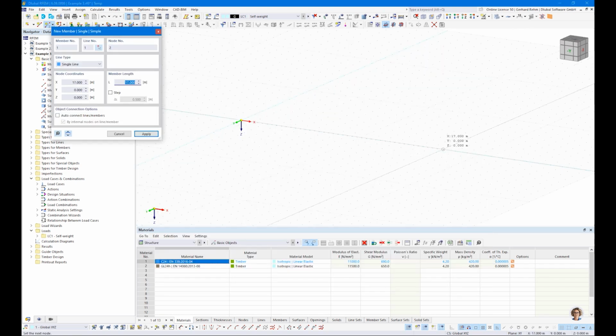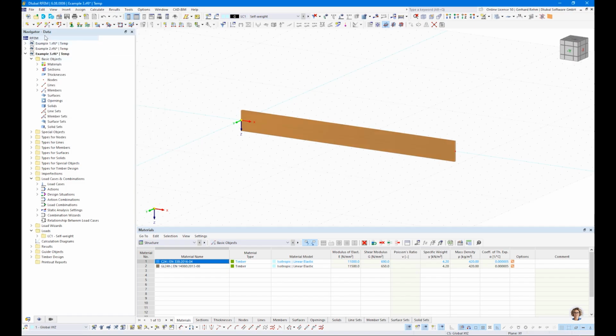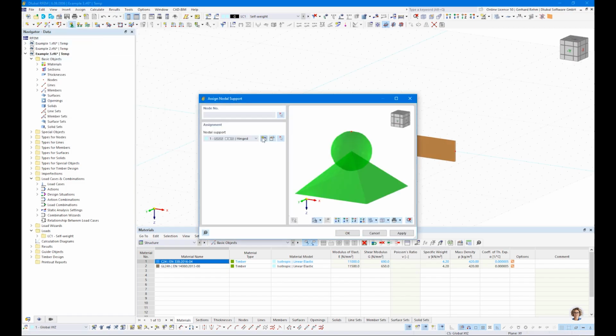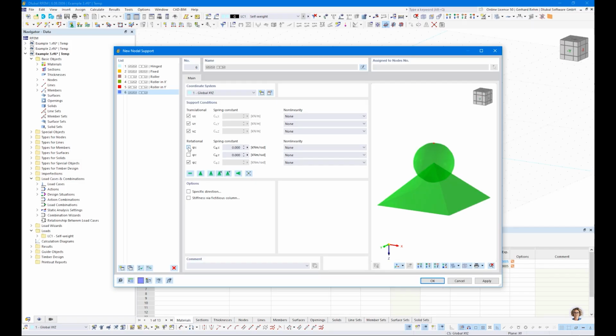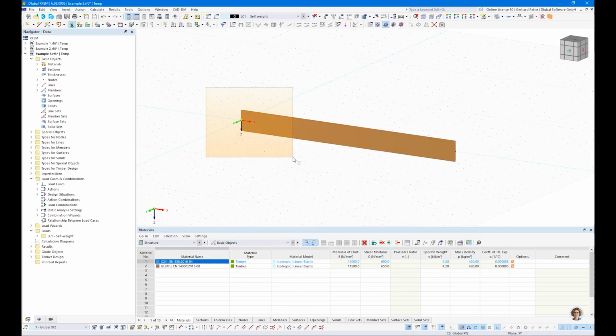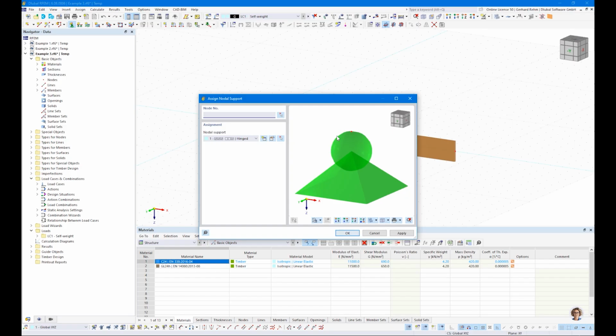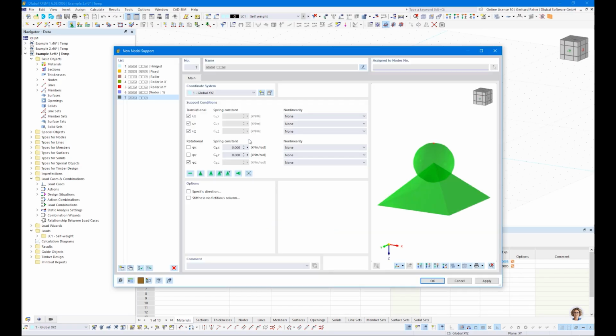So the beam length should be 18 meters, like this. And we will have a fixed support on the left side, and then a sliding support on the right side. Of course, we could also use the fixed one here because we do not have any axial loads, so it does not matter. We have no normal force here.